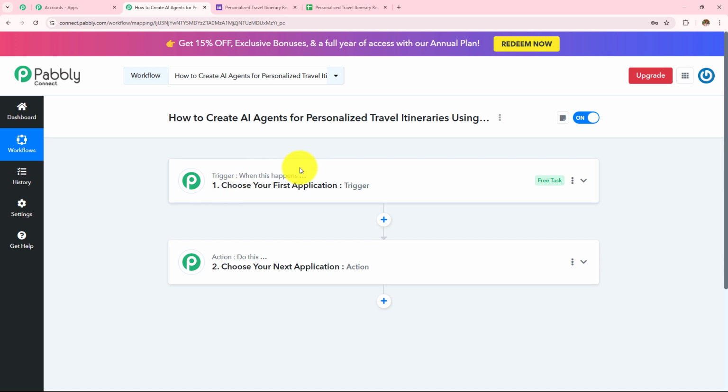There can be only one trigger step in a workflow, but as many action steps as you want. Here in this workflow, I want to create AI agents for personalized travel itineraries, which means whenever I receive a Google form giving me the details of the travelers, I am going to create a personalized travel itinerary with the help of an AI agent.